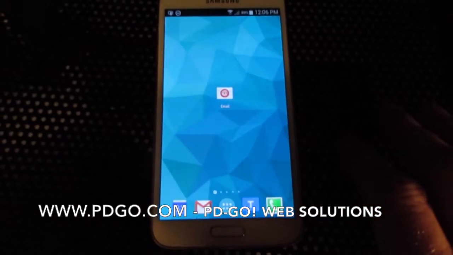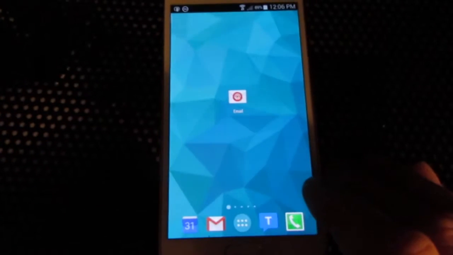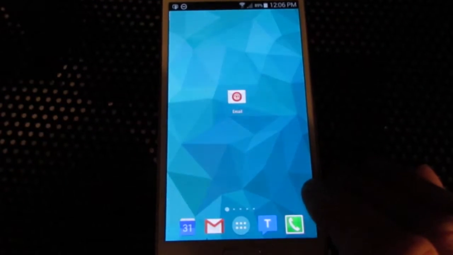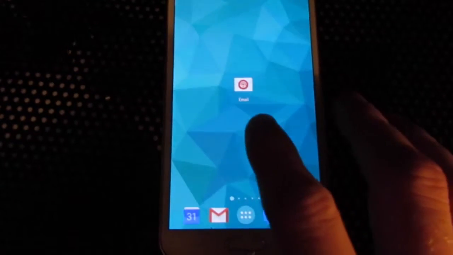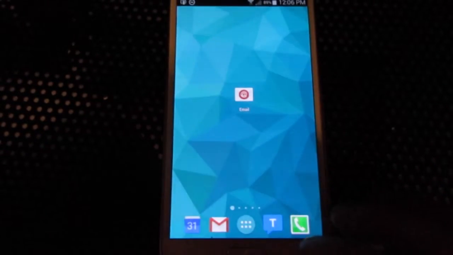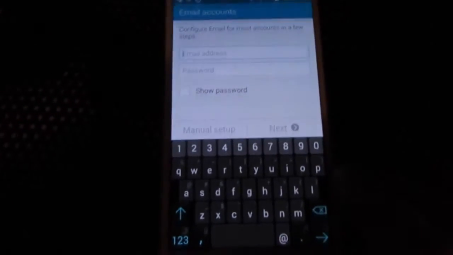I'm here with my Samsung Galaxy S5 Android phone, and I'm going to show you how to set up a PDGO email address on this device. First, we need to find the email application. If you don't have it on your home screen, you'll have to click your applications button here, but I have it right here on my home screen to make it easy to find.